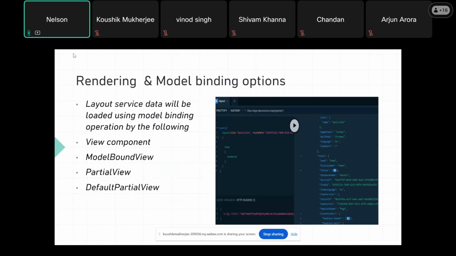Okay, so by default there are 4 ways to bind the components to show in the UI: view component, model bound view component, partial view component, and default partial view component. Most probably, almost every place, if you want to show any component like accordion or banner, we will always be using the model bound view component. Partial view, I hope everyone who is coming from the .NET world knows exactly what a partial view is. So again, this is also supported here.